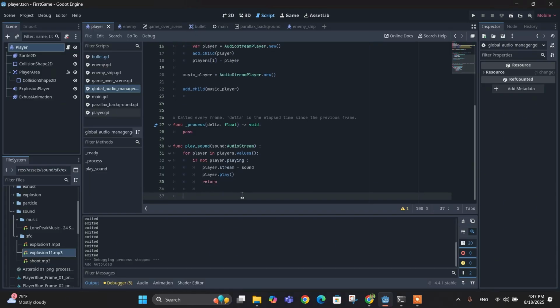And here outside the for loop we are going to print something. If every player is busy, that means if all the 8 players that we have made are busy, we will not play the sound, and it will print something: no available audio players, increase the pool.